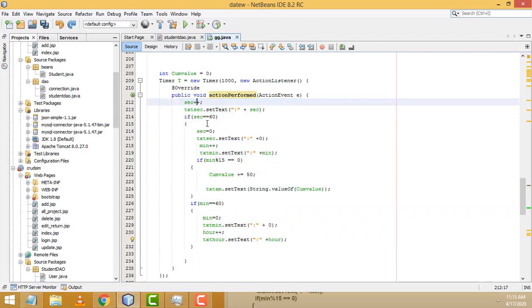This is a second, 60 seconds. Here we have to write: if minutes modulo 15, I have used the modular operator, equals 0, you have to increment by 50. If you go to more than 50 minutes, you have to increase by 100 rupees. You have to change the code everything here.